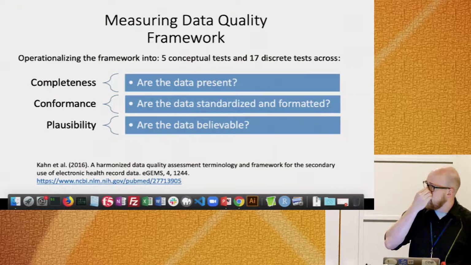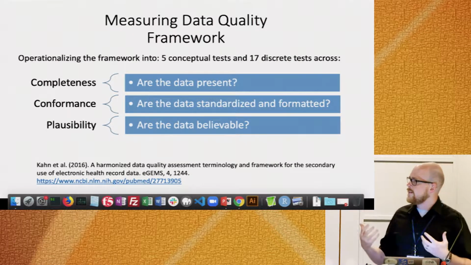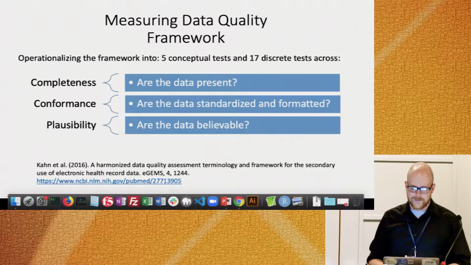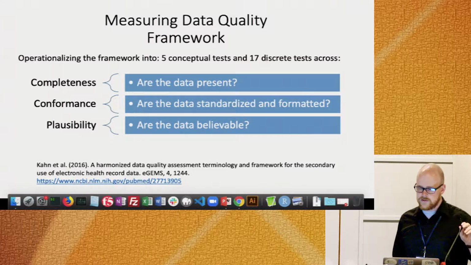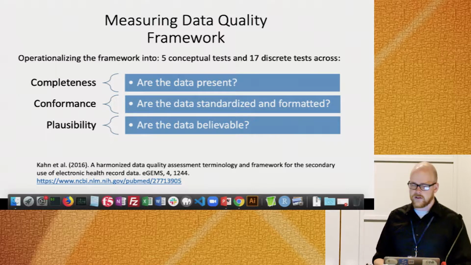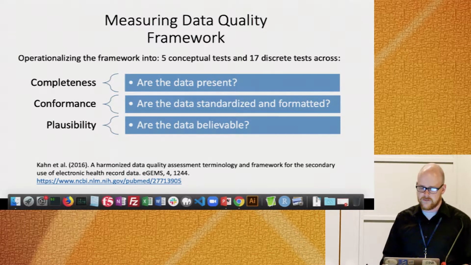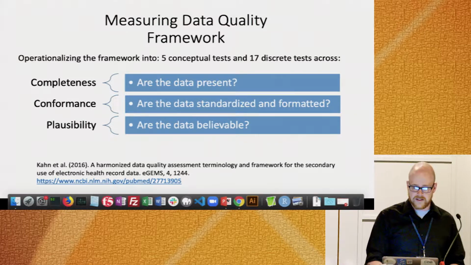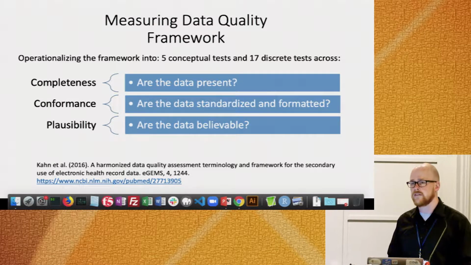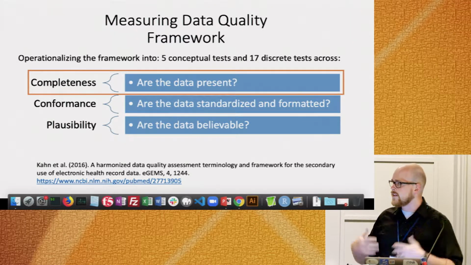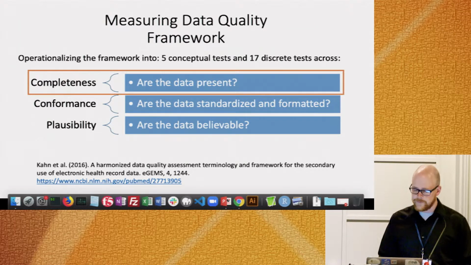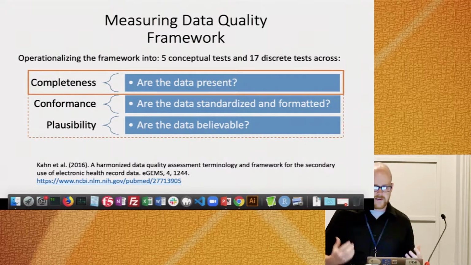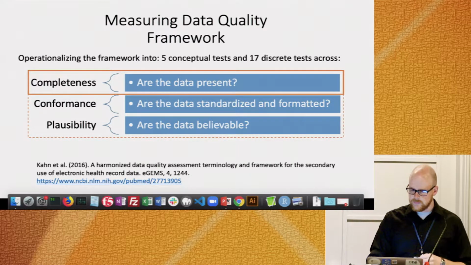So they really liked the framework that's been plastered up here multiple times at this point, and so they tried to conceptualize their data quality tests around the framework. The main problems they were facing early on was around completeness, and so that's what the focus of this tool is: assessing completeness and presenting that information in a digestible format. We do have a couple conformance and plausibility tests in there, but the main focus is completeness at the moment.